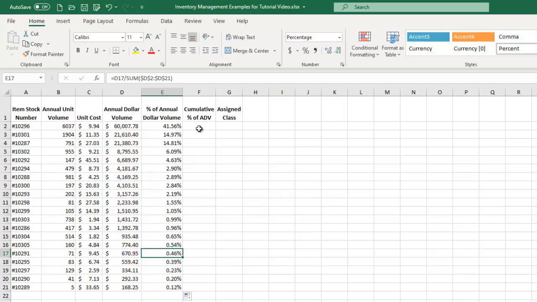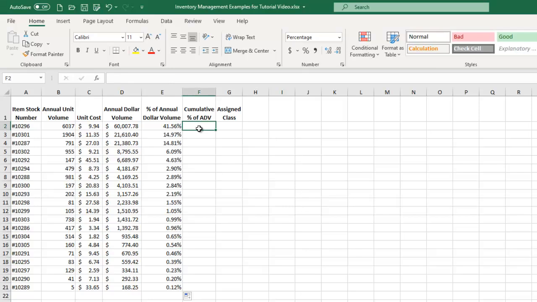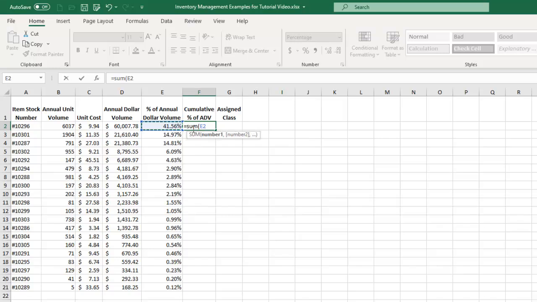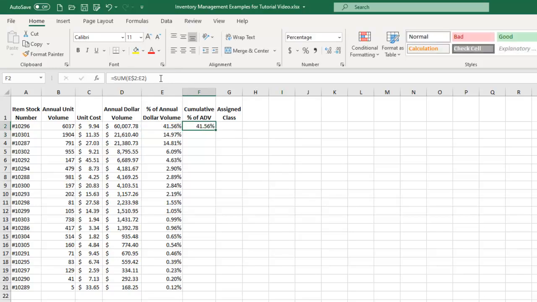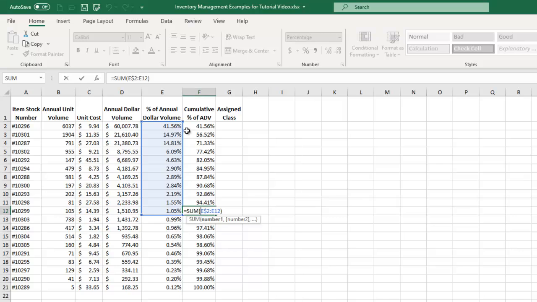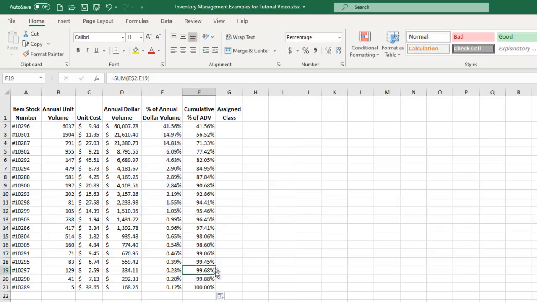Okay, now we need to look at the cumulative annual dollar volume. This will be very helpful to us and essential as we classify each item. So this is very simply equal to the sum of the first item, and then I hit a colon, the second item. But we want to anchor the first item, the row reference, put a dollar sign in front of the 2, close parentheses. And then as we copy this formula down, each formula retains the top annual dollar volume as the anchor point, and then it descends down through the table.